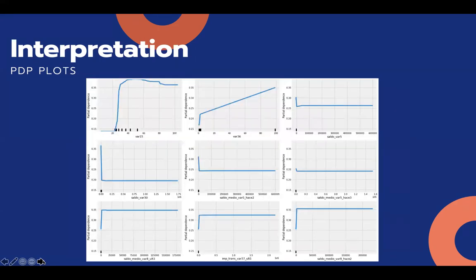We do PDP plots to see how the predicted probability depends on individual variables. We see that most curves become flat after a certain value after 0. We see an increasing trend in the graph for variable 36. For variable 15, the graph rises for a while and then plateaus.